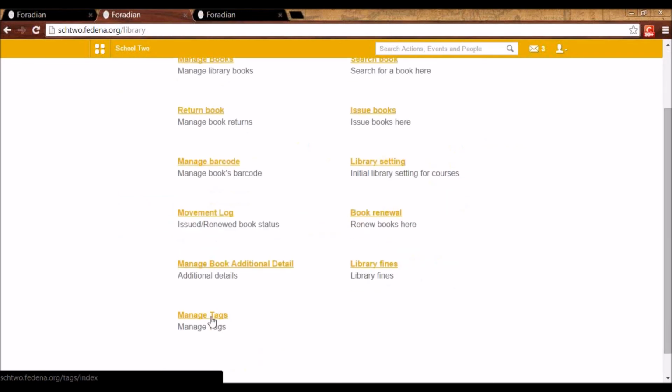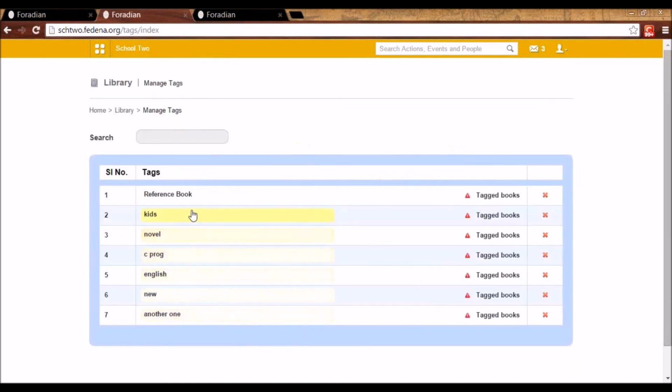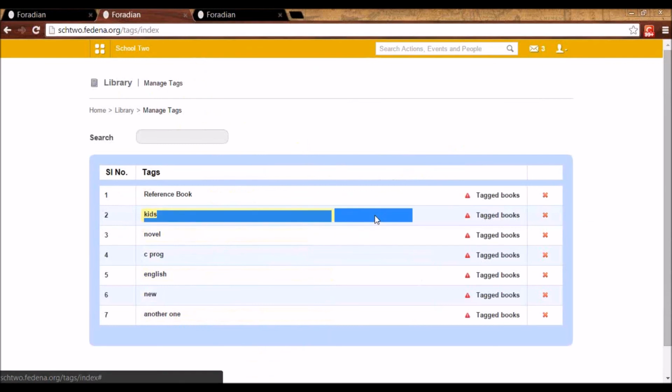And then we have managing tags. So this is simple. You can edit the tags by clicking on it. You can delete them as well. So this is about the library module.